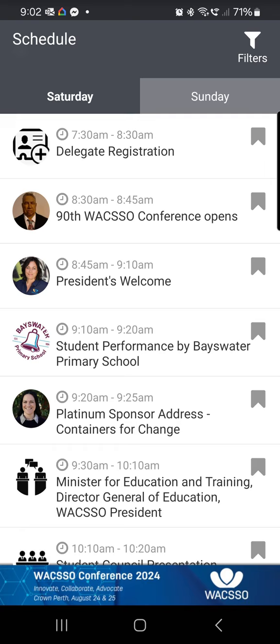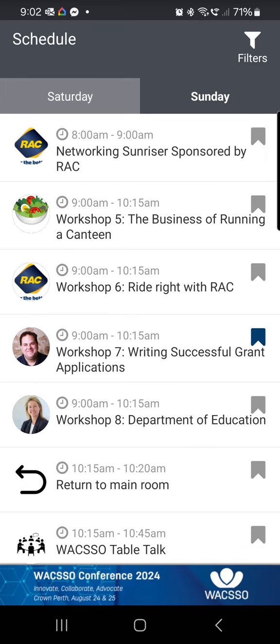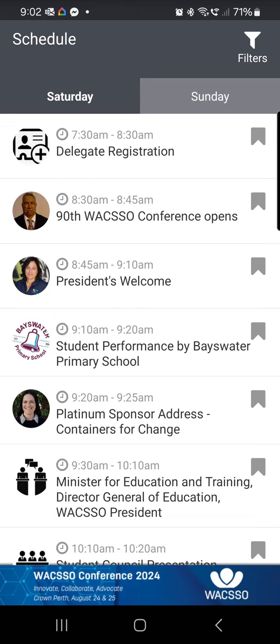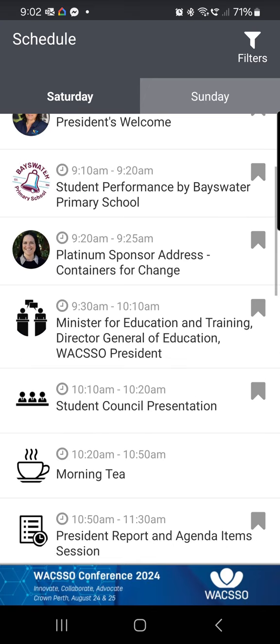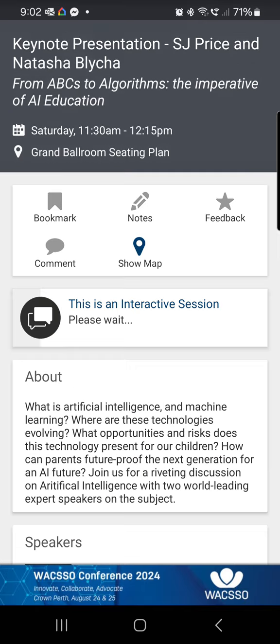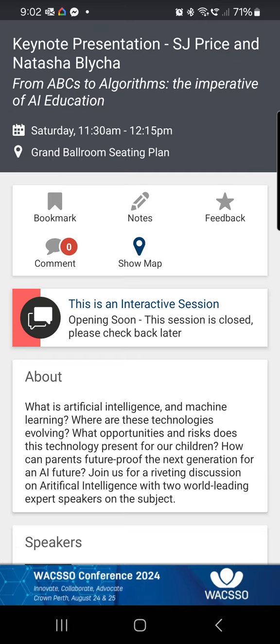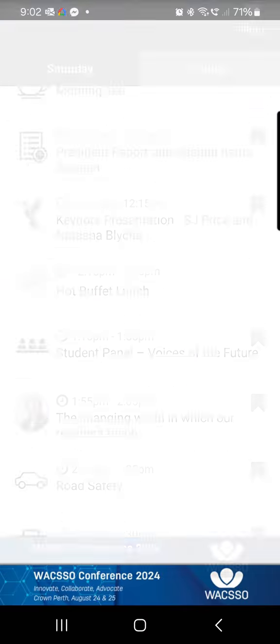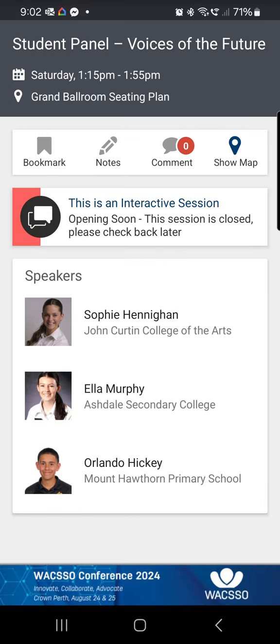It's very exciting. You'll see up the top in the grey bar, you've got Saturday and you've got Sunday. Saturday's in the darker grey, which is what is being shown. If you want to see Sunday, you just click on Sunday and it brings up the Sunday schedule. I'm going to go back to the Saturday. Now, if you have a look, you can actually have a bit of a read about information that's being presented. It might be, you would like to know about the AI presentation that's going to be part of the keynote, or you might decide you want to see who's the panel, the student panel, and where they're from.